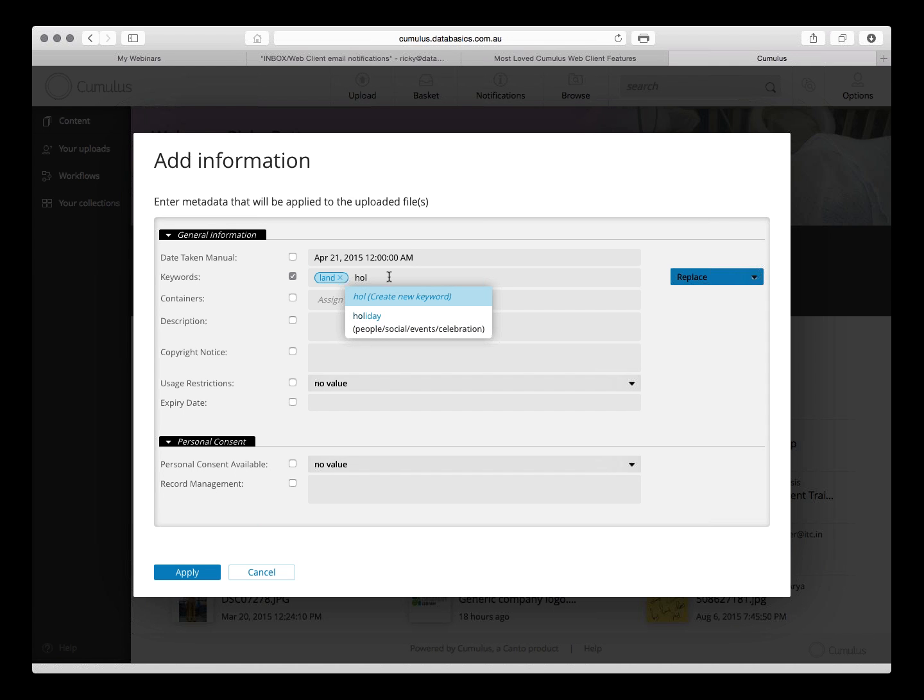Now then, in our version here, how we've got this configured, you can create your own new keyword. That can be turned off to enforce people to use keywords from a predefined vocabulary. We can go over to our containers here. I'm going to put this into new uploads. That can be automated as well.